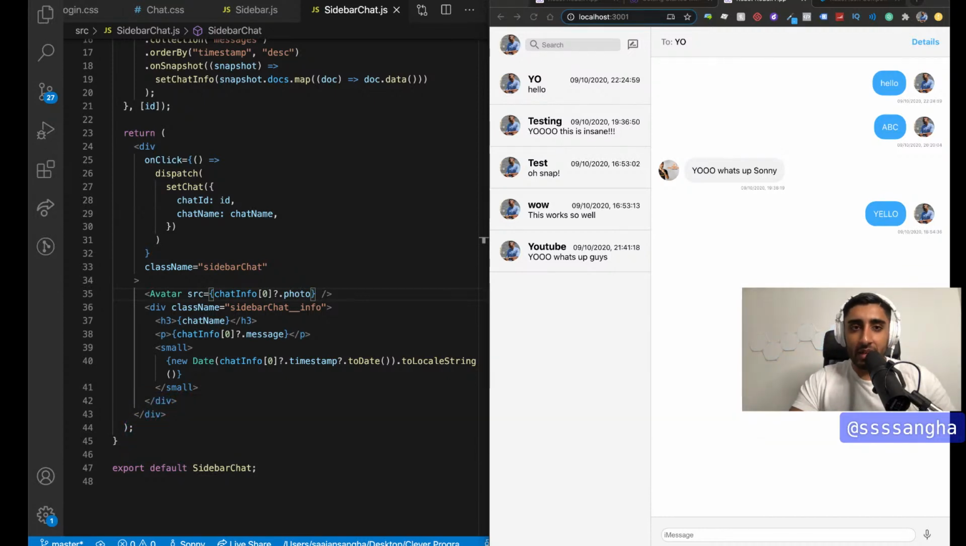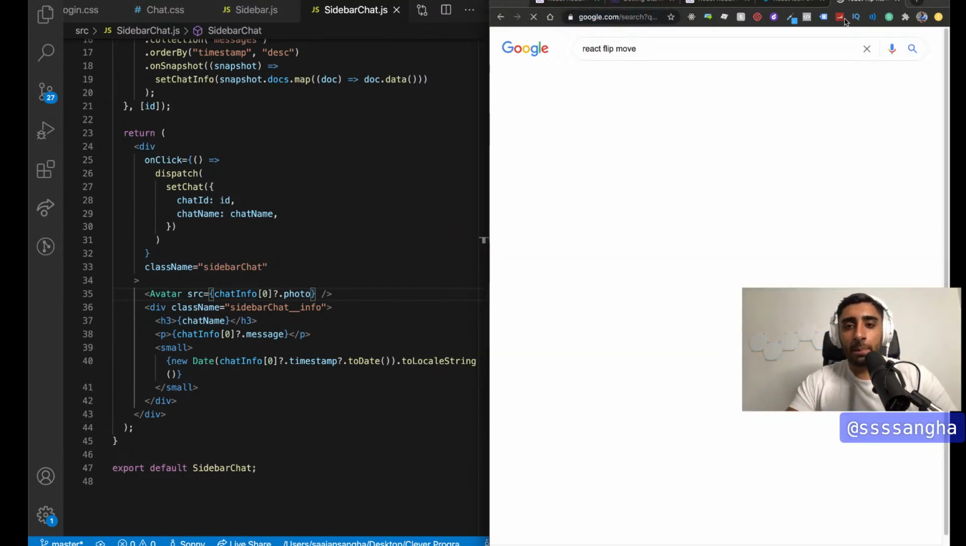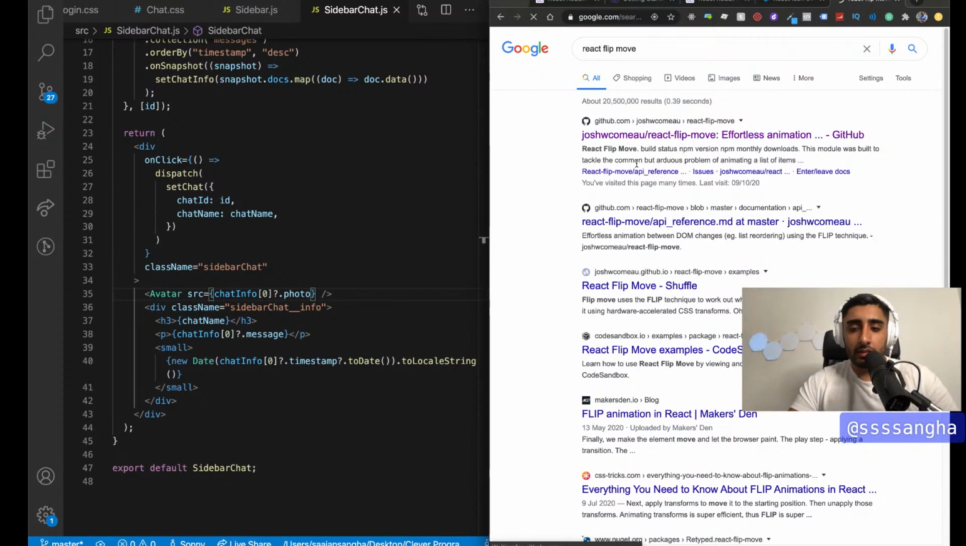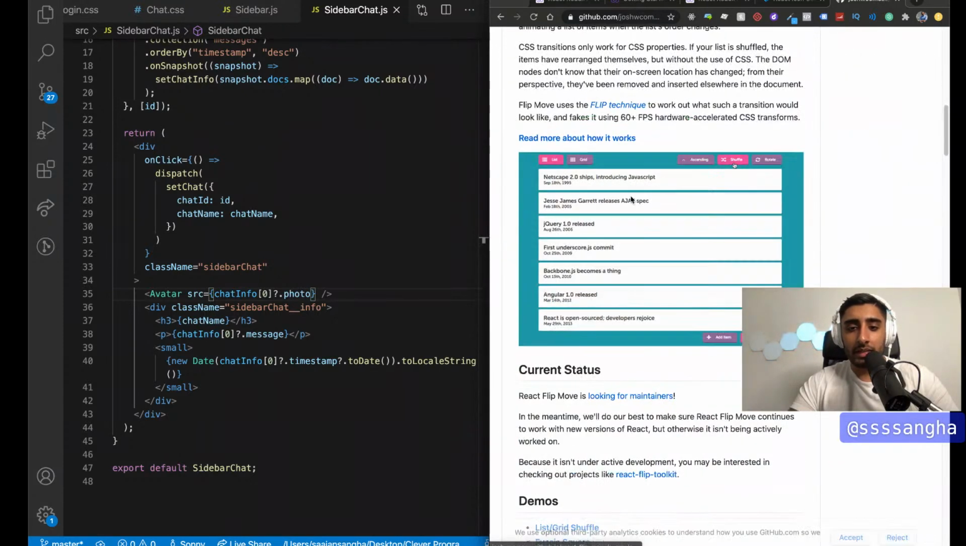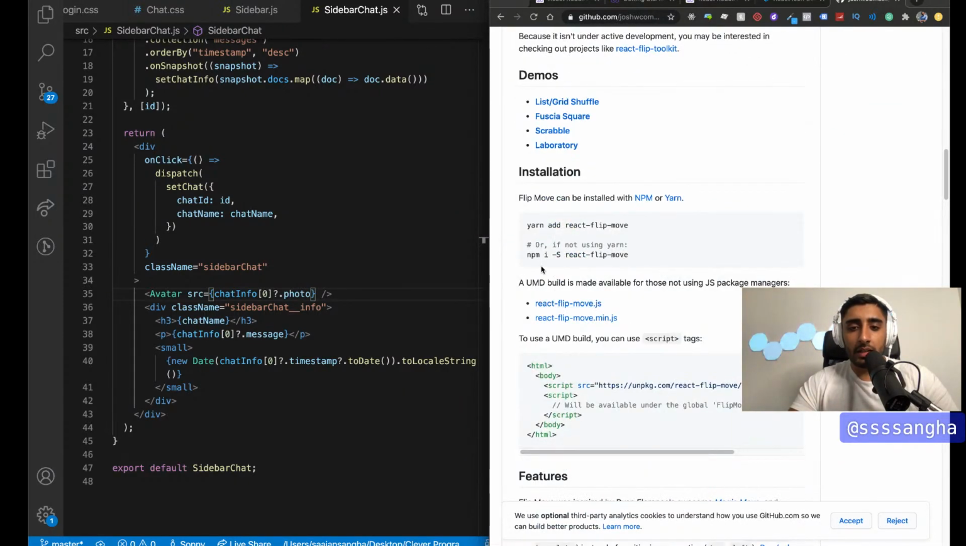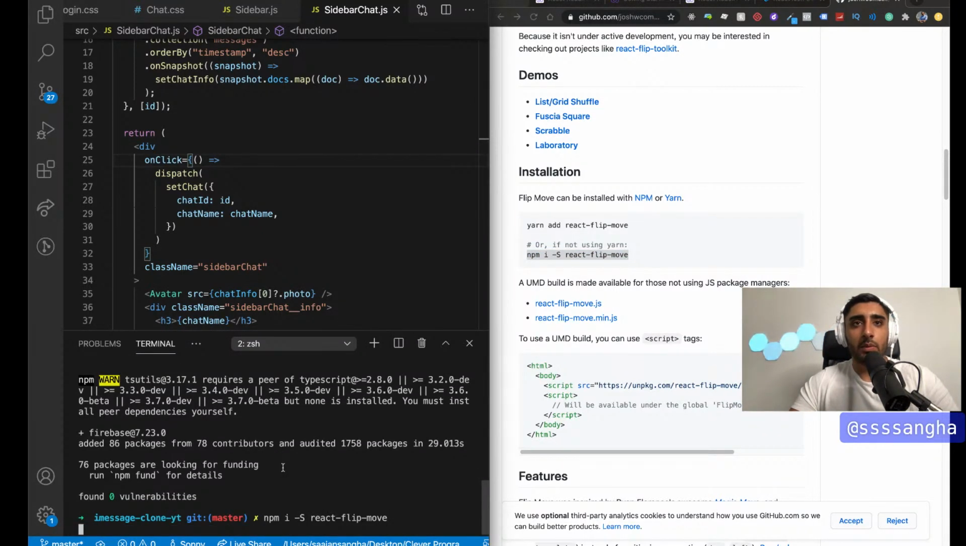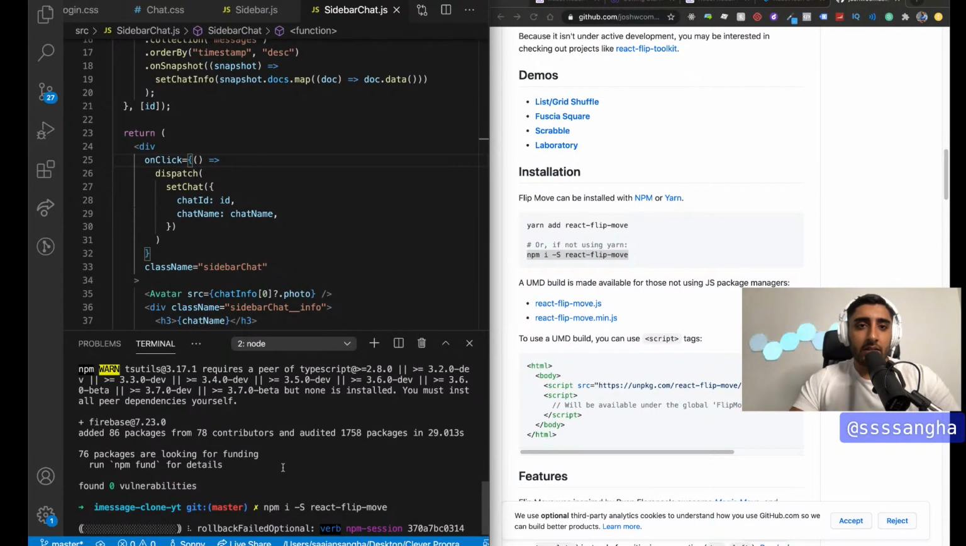Don't worry. So I'm going to add something called React Flip Move. I'm going to go here and say React Flip Move, and go to effortless animation. I'm going to show you guys how to implement very easy animations, right? So we need to go ahead and install it. I'm going to bring up the terminal and say npm i react-flip-move. You don't need the -s anymore.